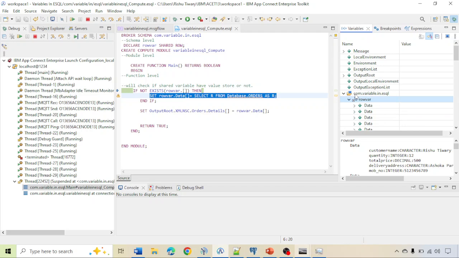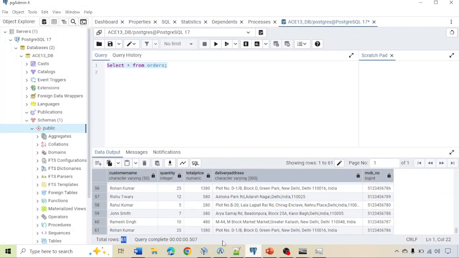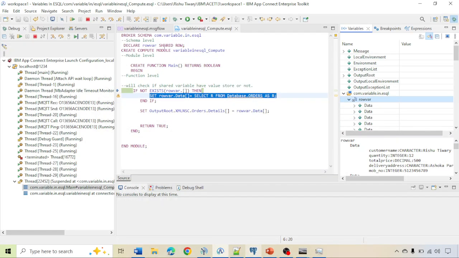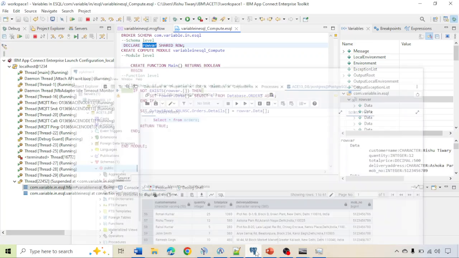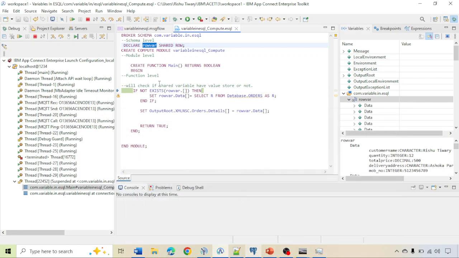So why did this happen? Because whatever value we initialize the first time, we set it against the shared variable, and it stores the information in the form of cache. Initially we called the database the first time and fetched all 61 records, and we set it against this shared variable, and now this whole table value is stored in the form of cache. When it is required in this message flow, we can directly access the value with the help of rowvar.data.customer name, and we can use it.